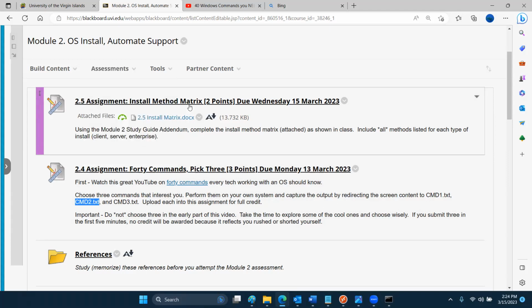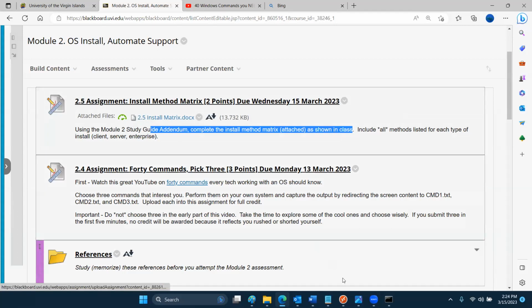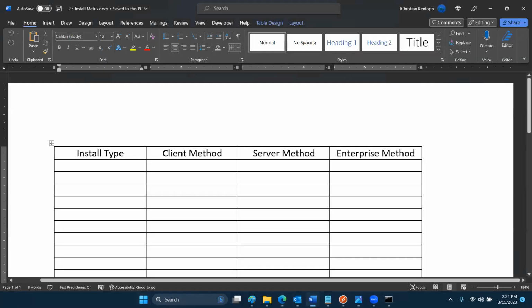Now, as far as the install matrix, we have a quick assignment I want you to complete today. All I want you to do is to use the Module 2 Study Guide Addendum and complete the install method matrix as shown in class. So we're going to open this up, right? If you download this, you'll end up with a screen that looks like this. Why don't you do that right now? I want you to follow along with the same stuff I'm doing as I do it, okay?